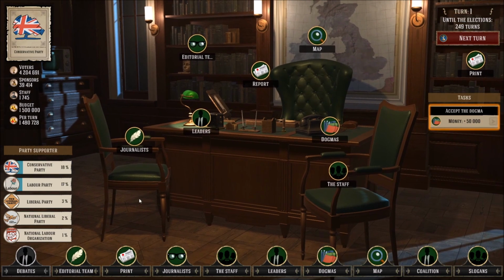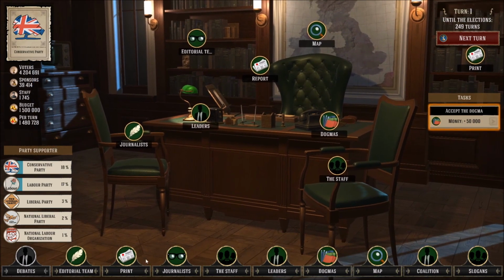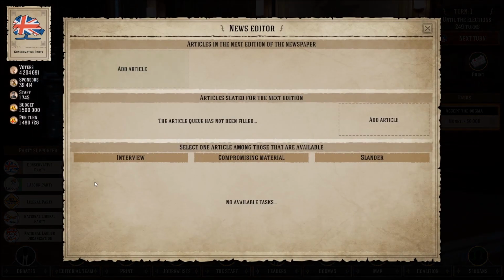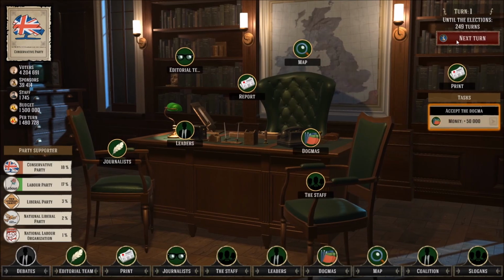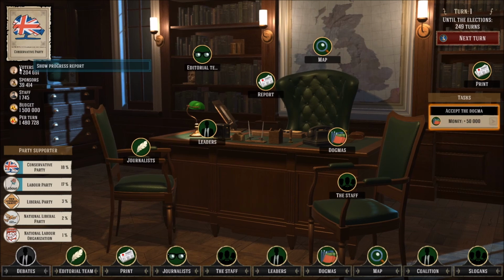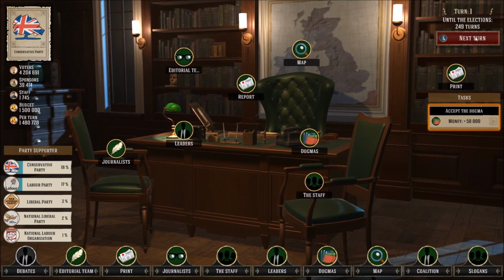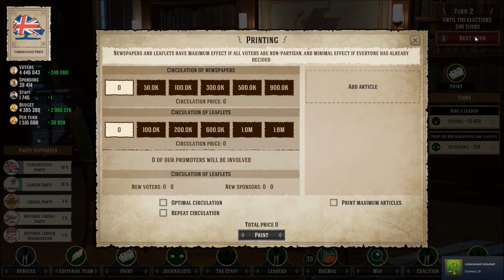All right, so now let's just go ahead and jump ahead a few turns, because right now we've got our newspaper. However, there's no tasks. Whenever the journalists are done creating articles, they will pop up down here under the available tasks. Then we'll assign them to various article slots. So let's just pass turn a couple of times. On the left-hand side, you'll see the voters, increase or decrease, sponsors, staff, budget per turn. You'll see all of that increase or decrease appropriately.